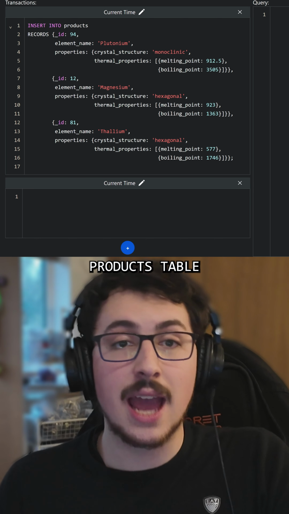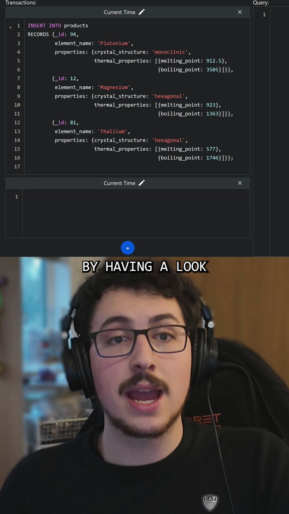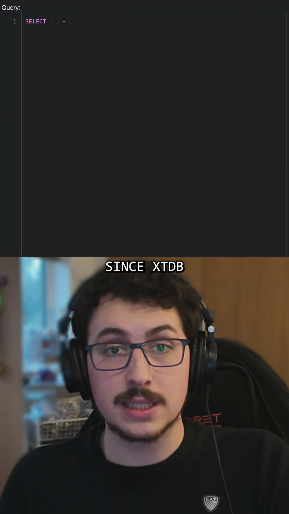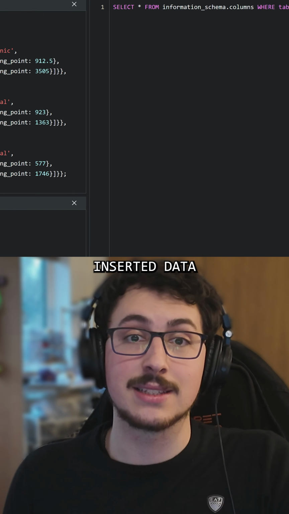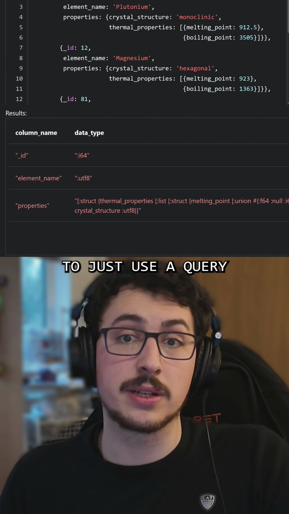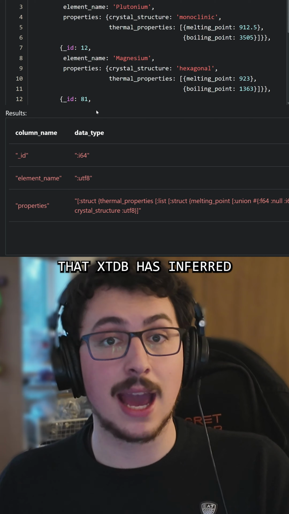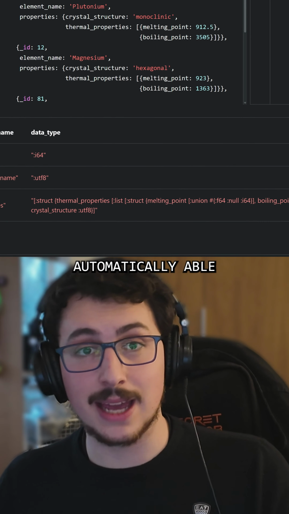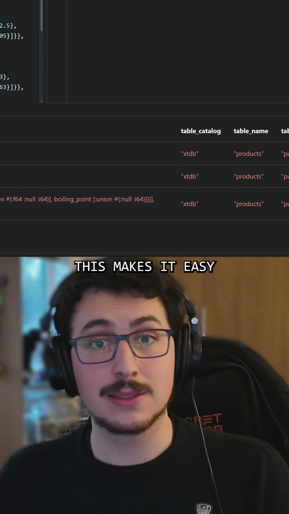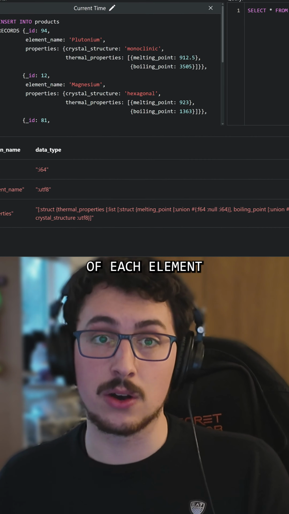So with our products table filled with data from our previous video on records, we begin by having a look into its schema. Since XTDB automatically infers schema dynamically from its inserted data, we're able to just use a query to see the structure. Here we can actually see the columns that XTDB has inferred, including the properties column, which is automatically able to store nested data. This makes it easy and intuitive to track the detailed characteristics of each element.